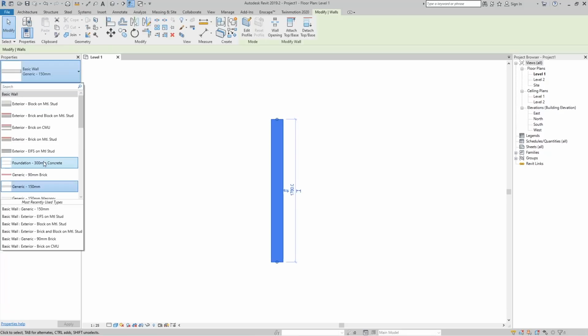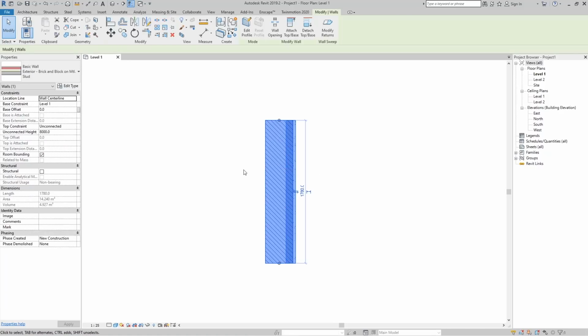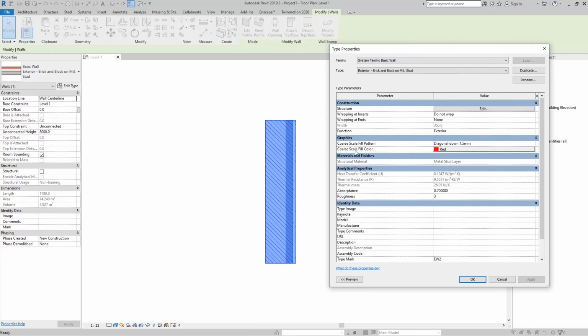Maybe it's better to look at a wall that has some layers. If I click here, you can see these diagonal red lines. If I click here and go to Edit, I set that wall's coarse scale fill pattern to diagonal down 1.5 millimeters and the coarse scale color red.